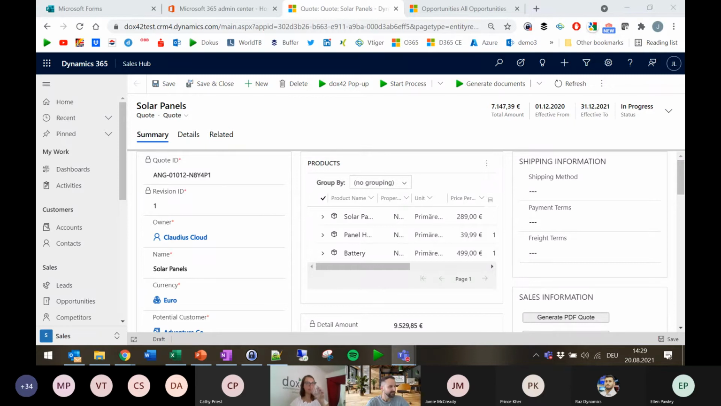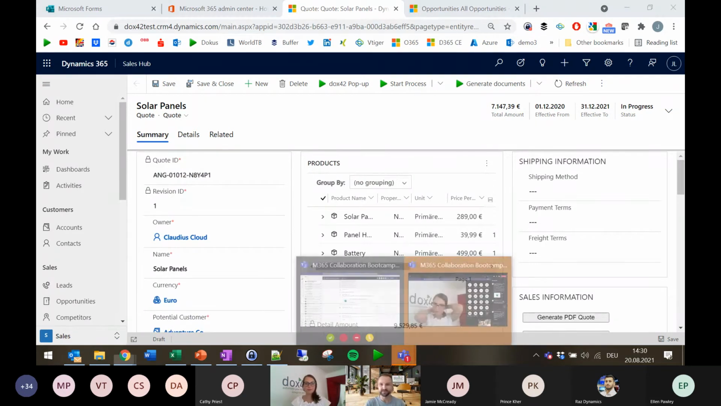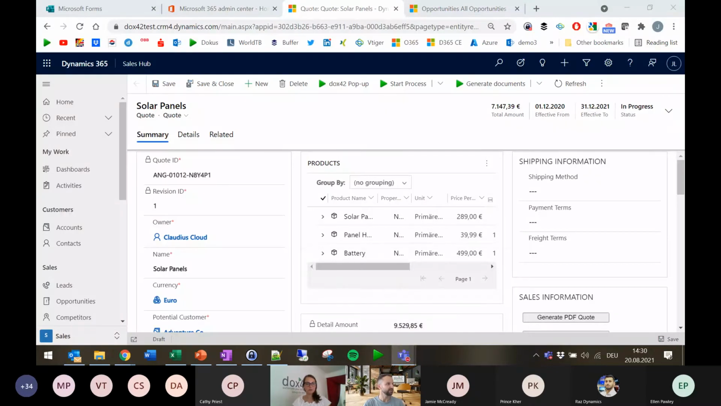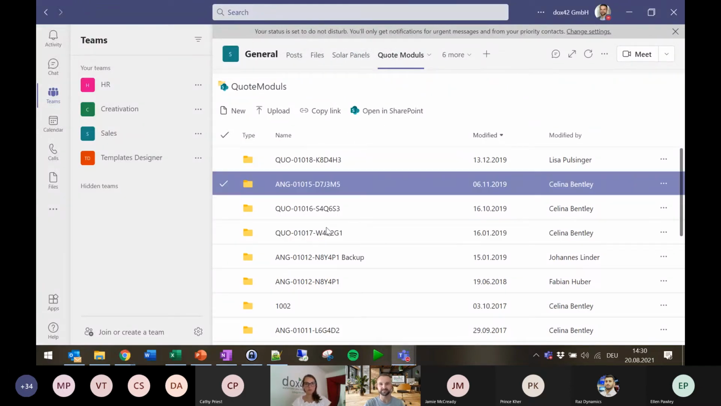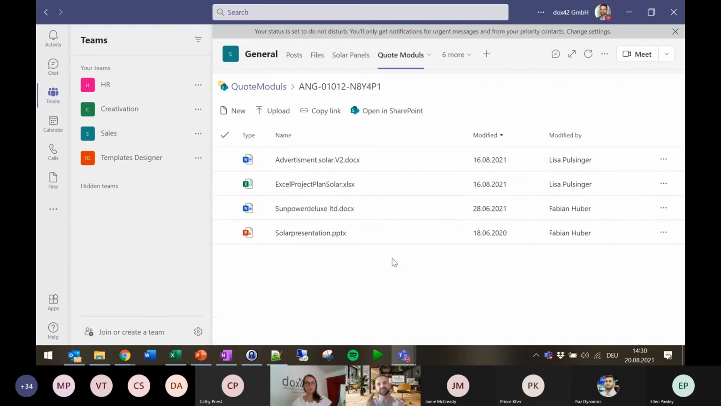All right, and let's have a look into that scenario. As you see here, standard Dynamics, standard quotes with a lot of information about the actual quote, but also the collaborative aspect behind this, where we want to have a SharePoint library. And in that SharePoint library, let's just move this over here. In our Teams, there is a quote modules library in this case, where we have all the information that is connected to this very quote that you can edit here.